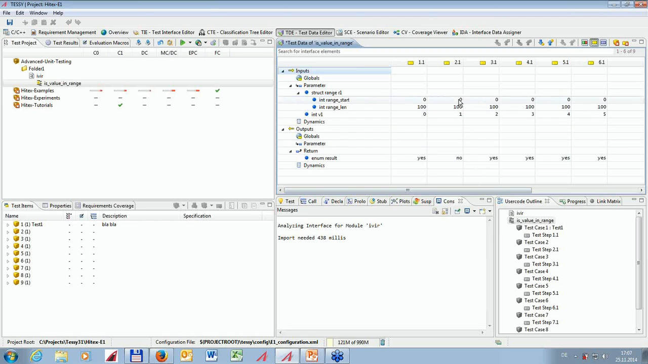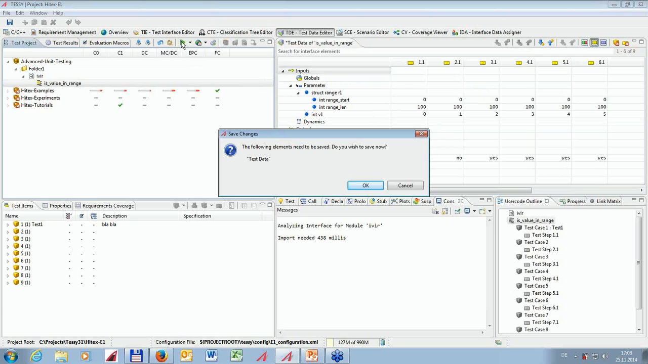But for one test case, the second one here, a wrong expected result is specified. Here no is specified, and this test case will return yes, as all the others do, and therefore this test case will fail. I can now execute the test cases.